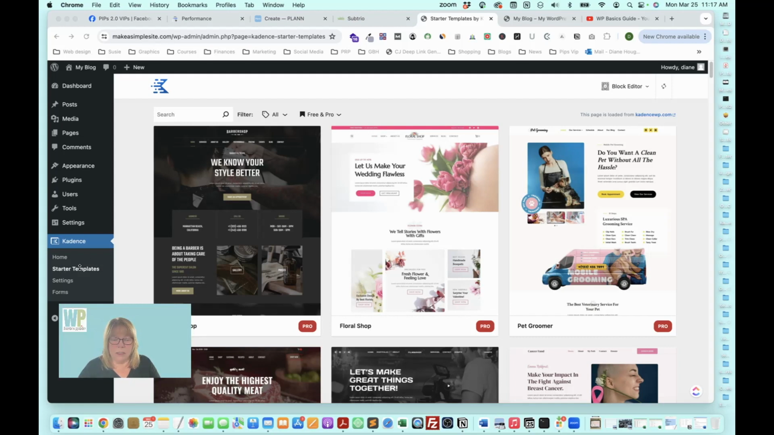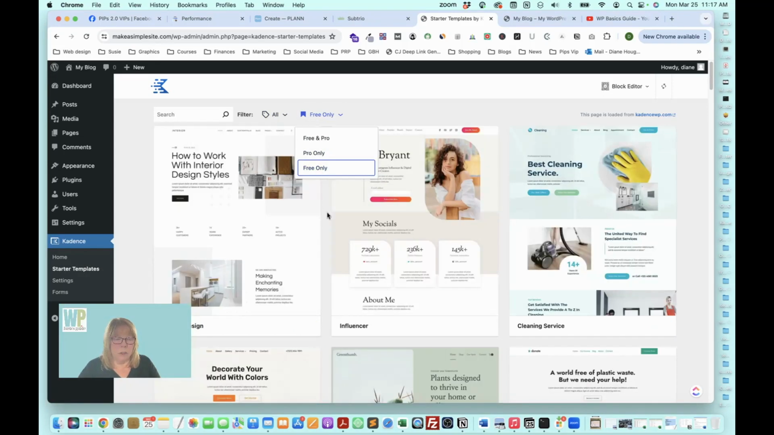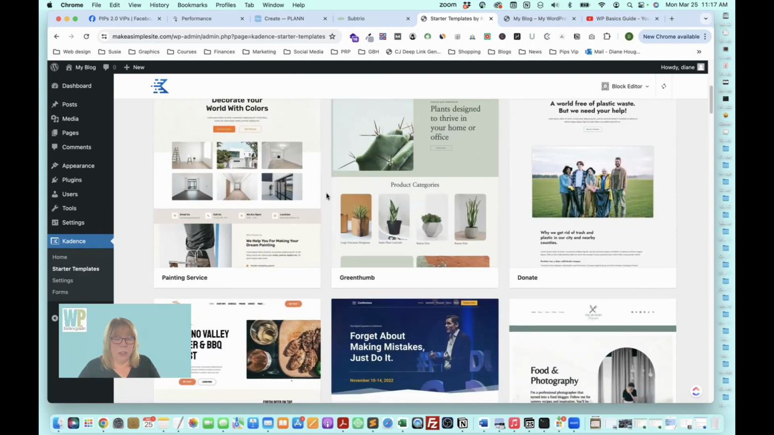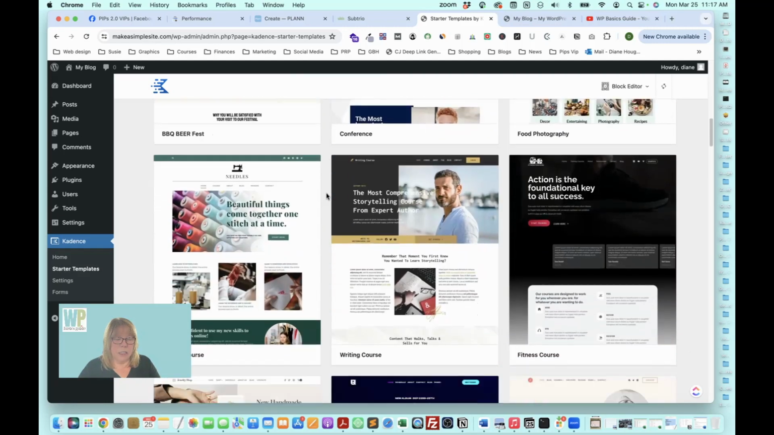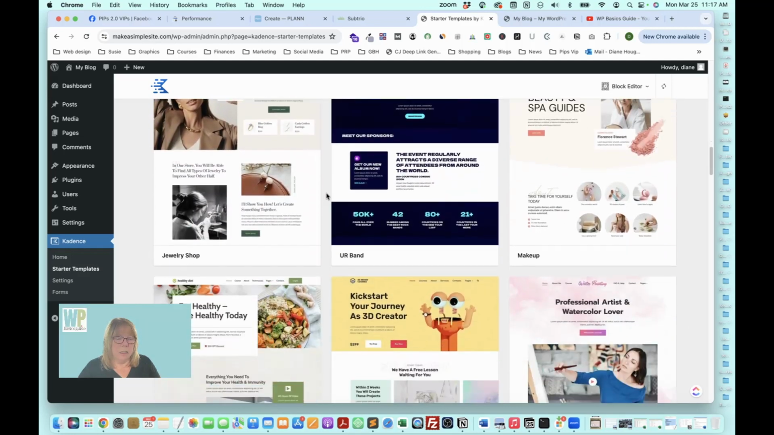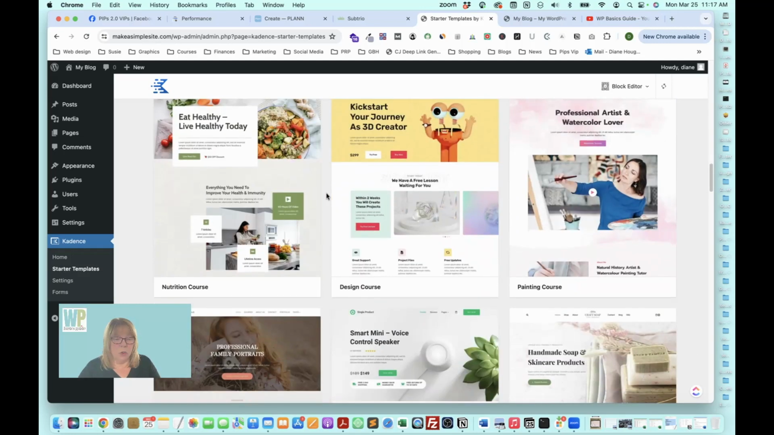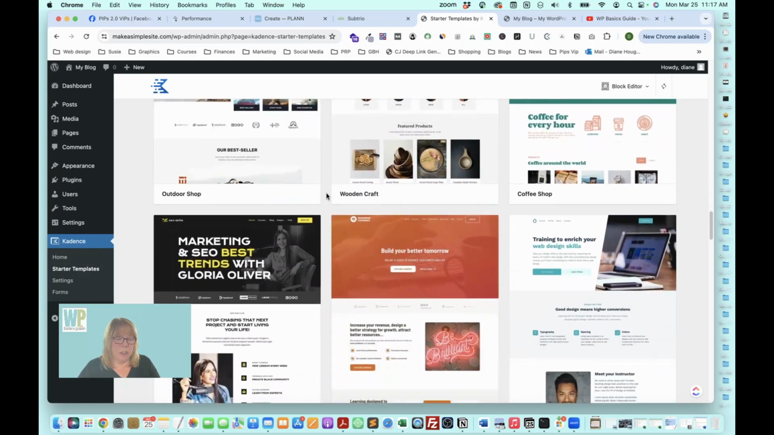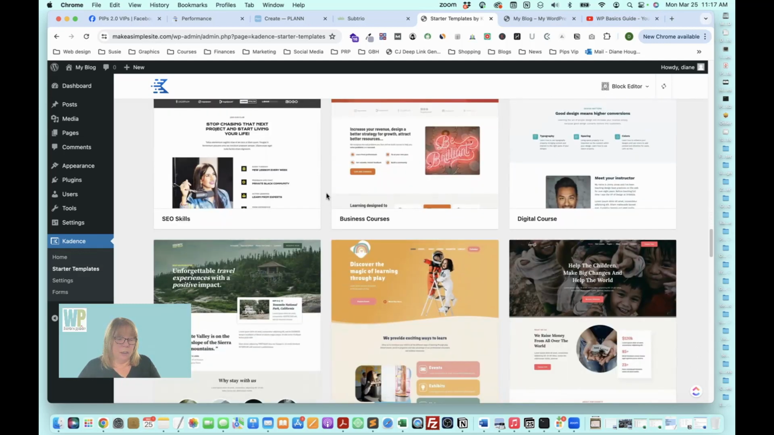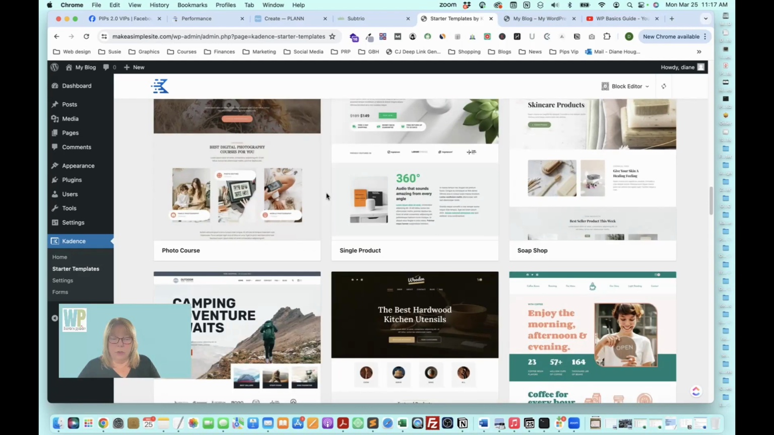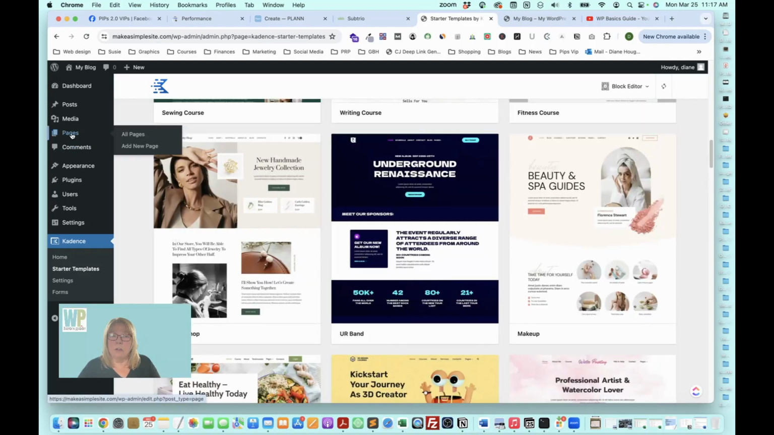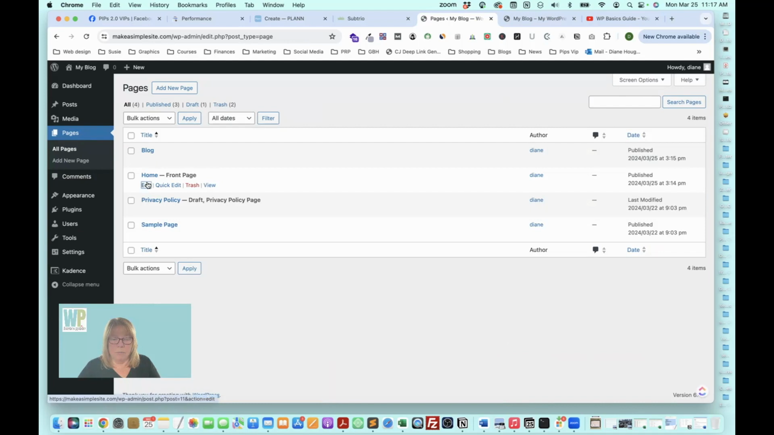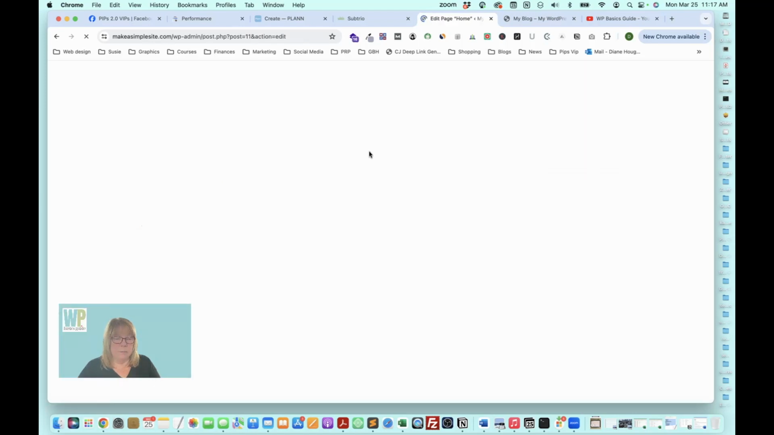You want to be in these starter templates, and then you can go to Free Only if you want. And then you can look through here and see if there's a template or a design that either matches your niche or it just kind of looks nice and something that you might want to use. And that's all well and good. You can do that, or you can go over to your pages, go to your home page and edit.